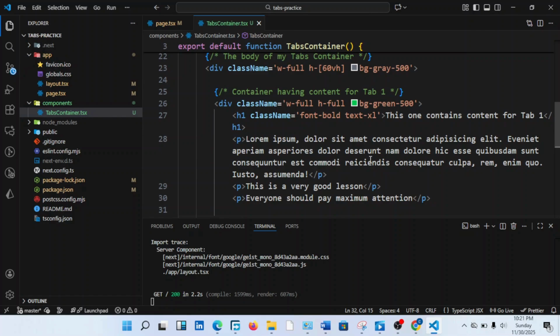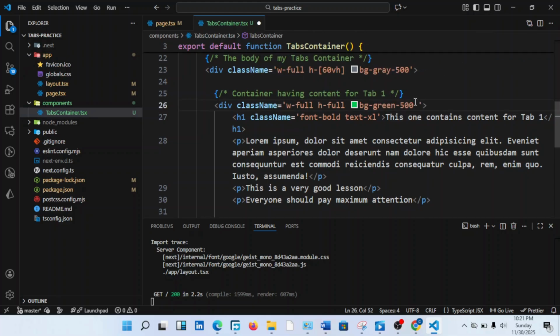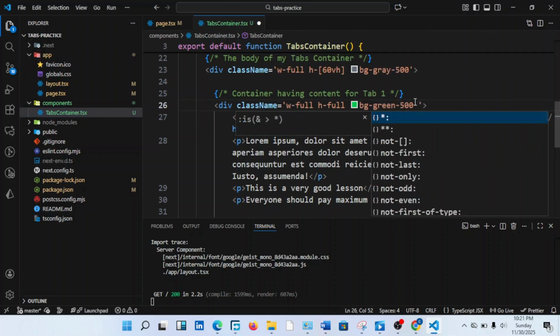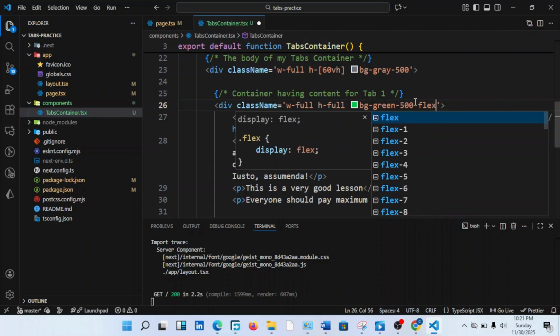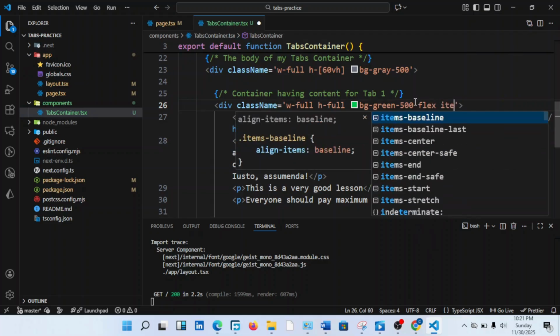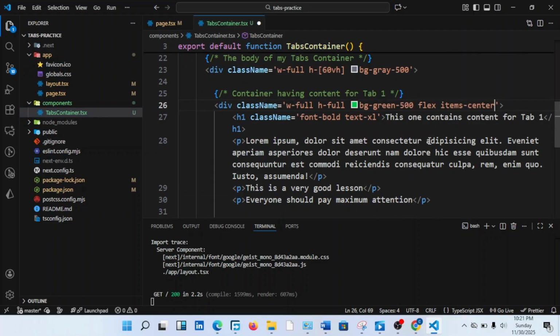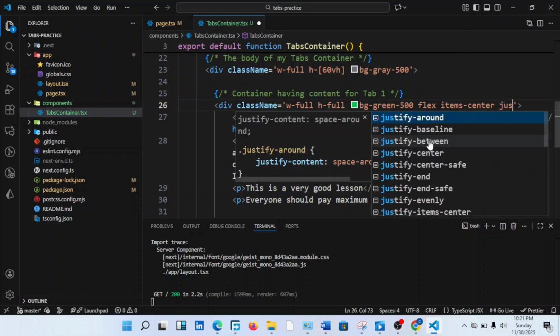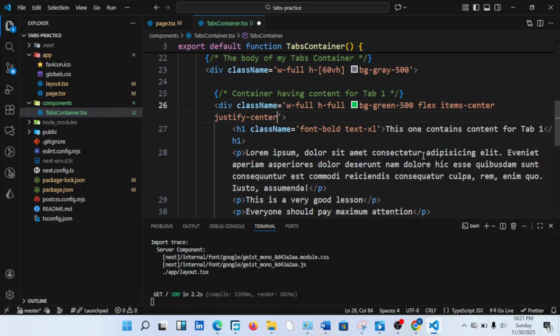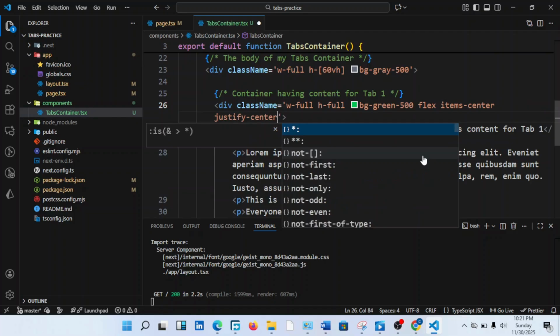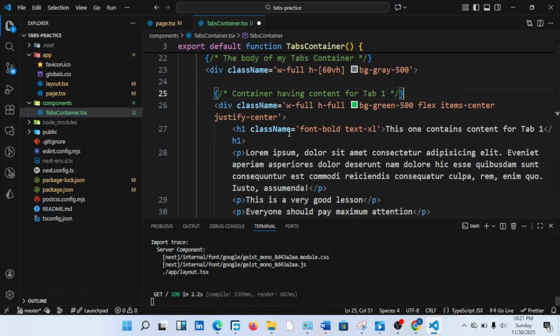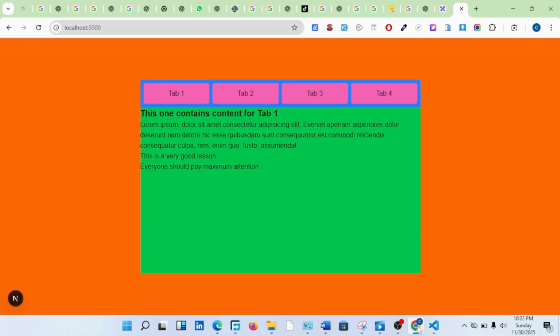So let me put it in the center. I put there, for example, flex, then items center, then justify center. If I put justify center, let me see how it looks. It's coming.